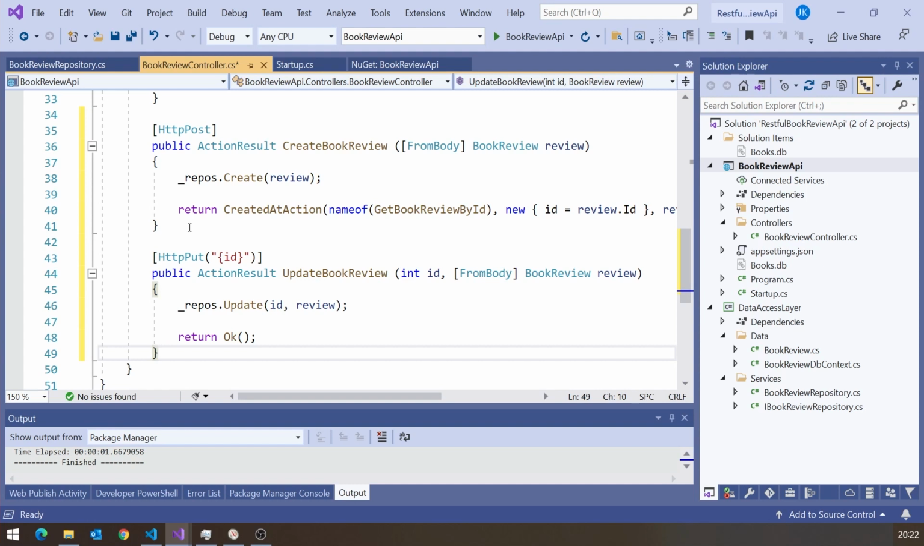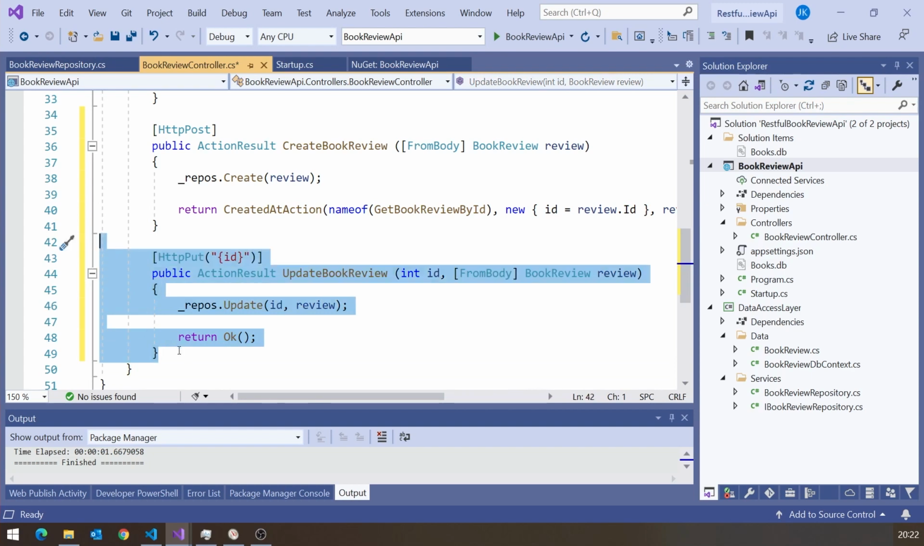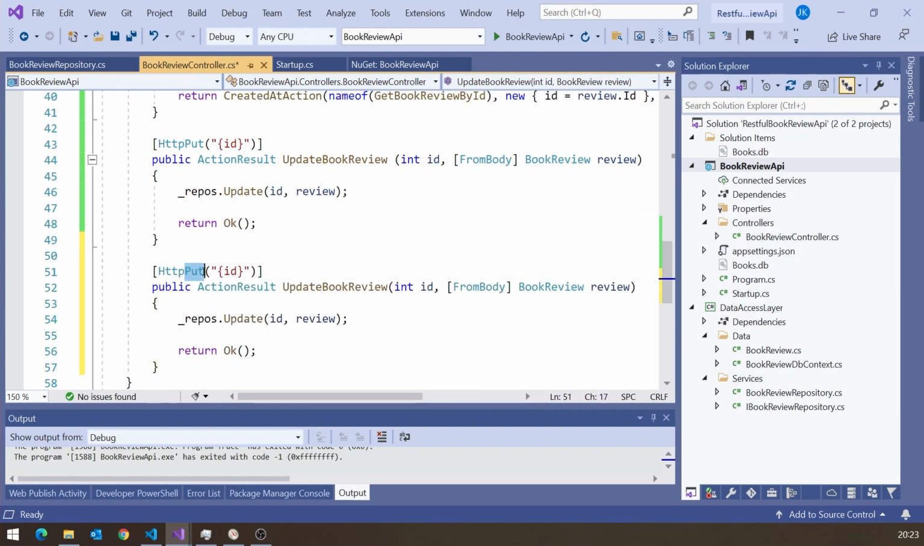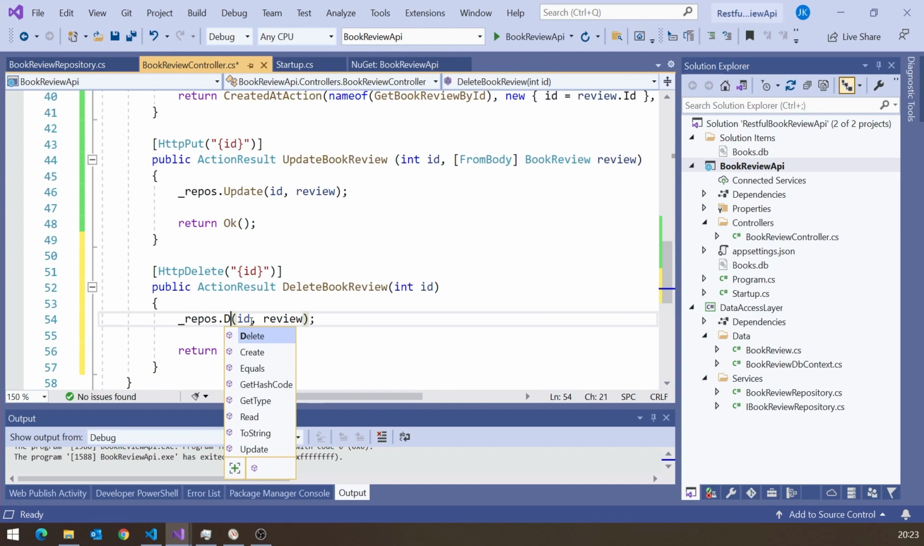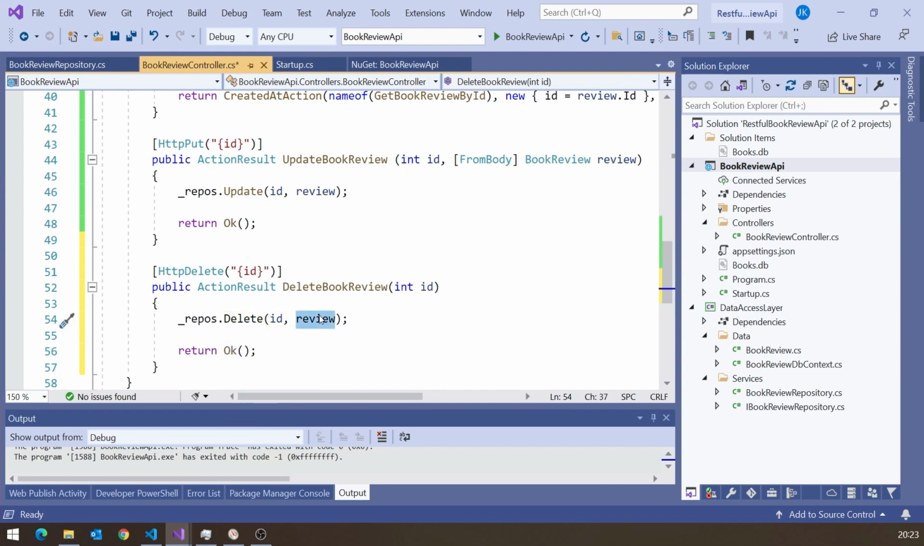OK again. So you can see most of the work is done by our repository. We're just hooking everything together here, which allows us to focus on what the Web API does. And then finally, we will have our HTTP delete, which takes an ID, doesn't take a body because we're just deleting it by ID. And so we just say here, delete, and we've got that done. So really pretty straightforward to get those all together.